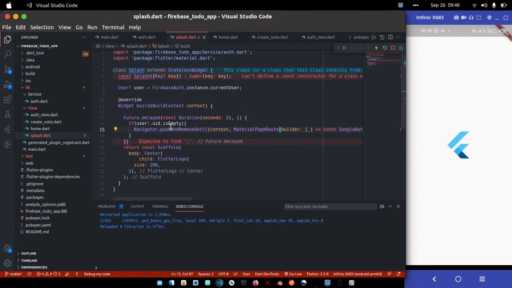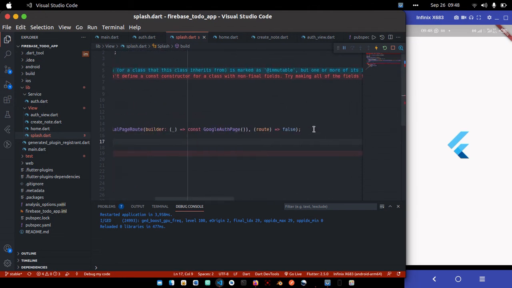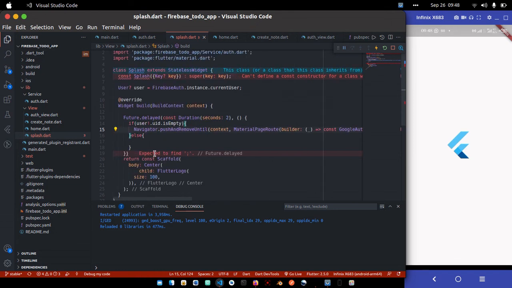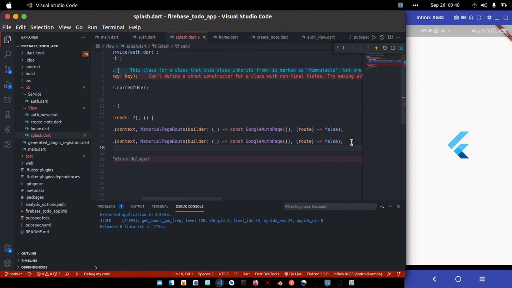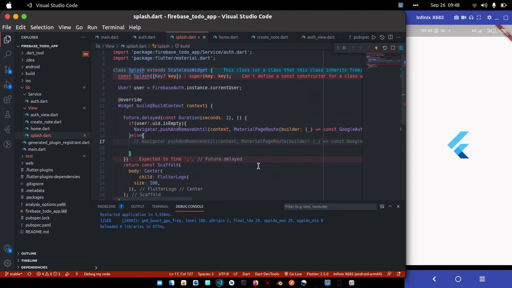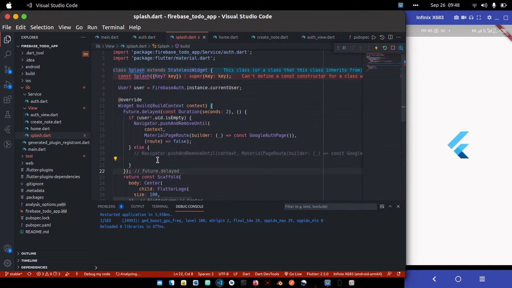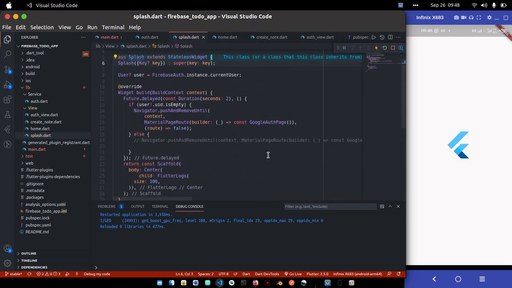So if the user is empty, we're just going to take them to the authentication page. If they are not empty, then we take them to the home page. But for now, I've not built the home page yet, so I'm just going to comment this one and leave it this way. If I do a hot restart now, it's going to take us through the splash screen to the authentication page.